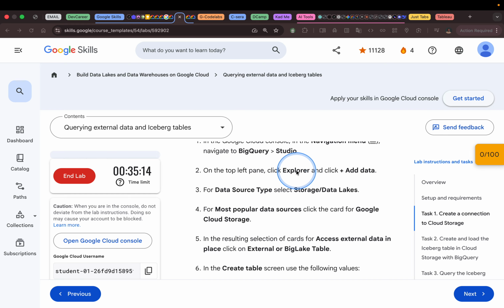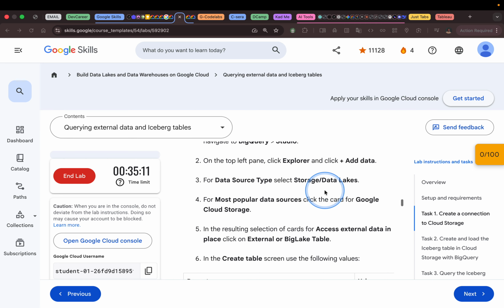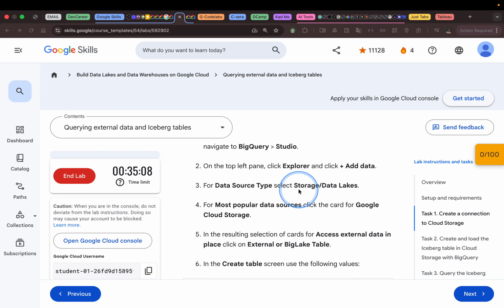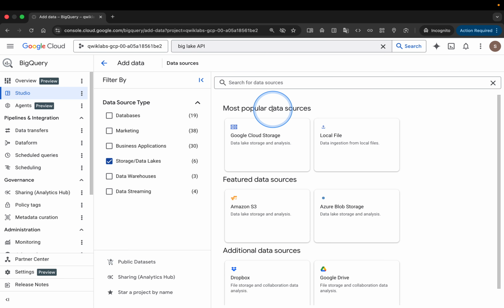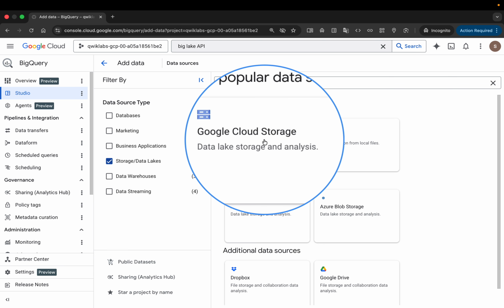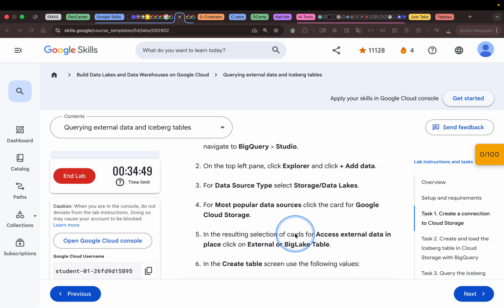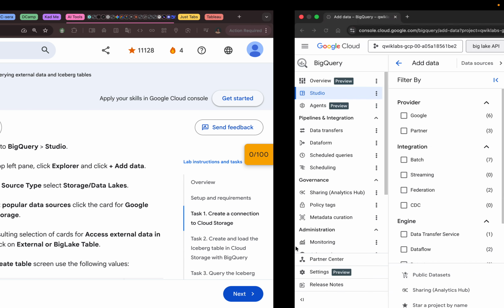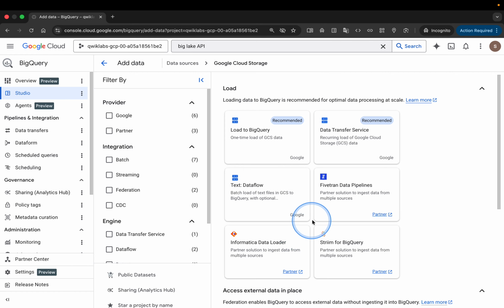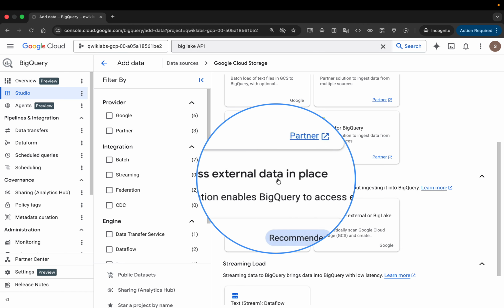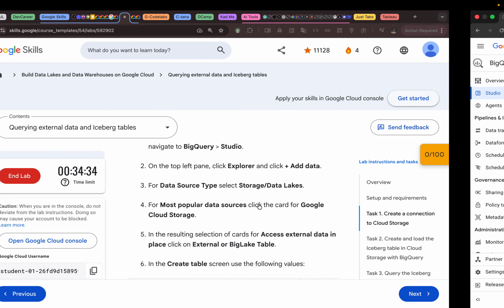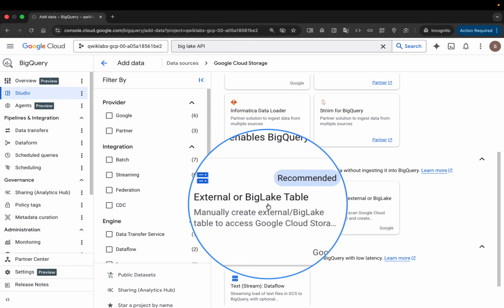Next, for most popular data source, we'll click the card for Google Cloud Storage. Next, in the resulting selection of cards, access external data in place, we'll click on external or BigLake table. So this is access external data in place. Click on external or BigLake table, which is right here.